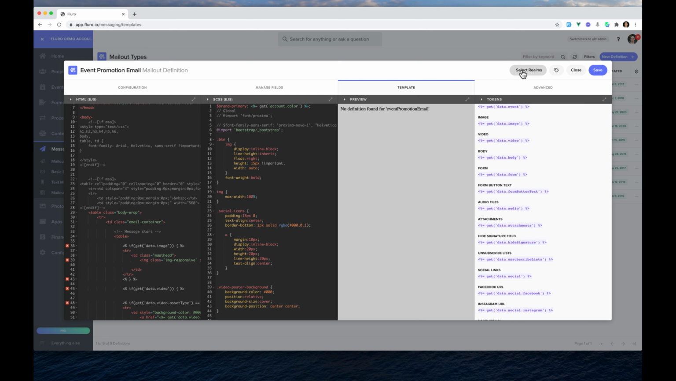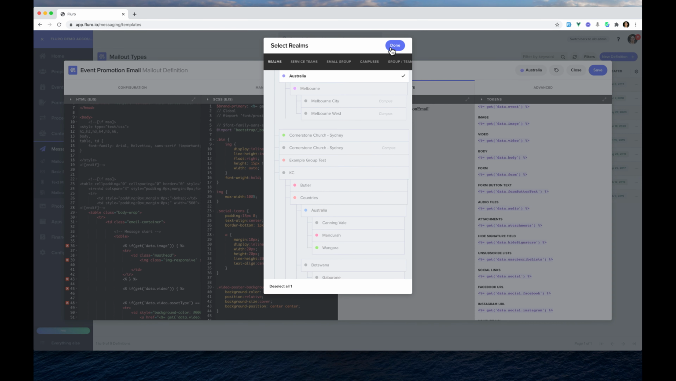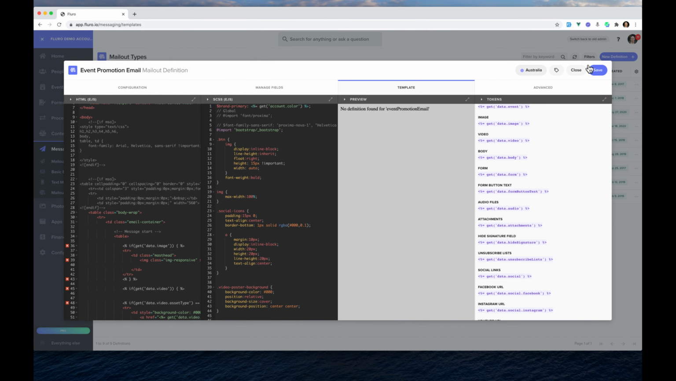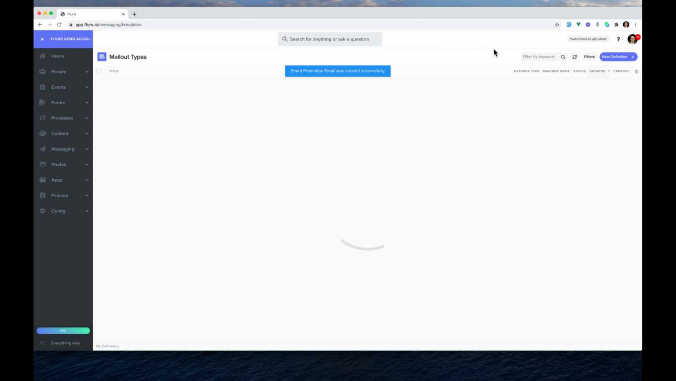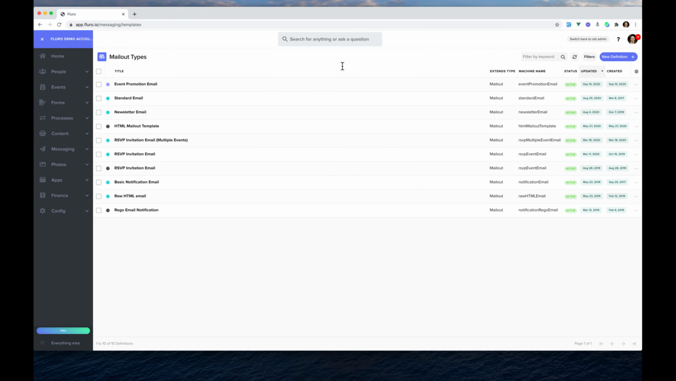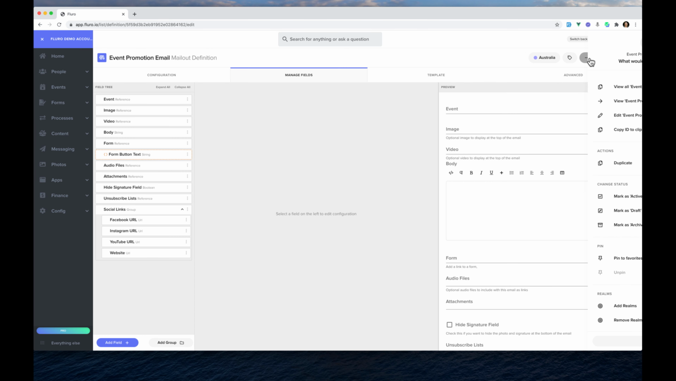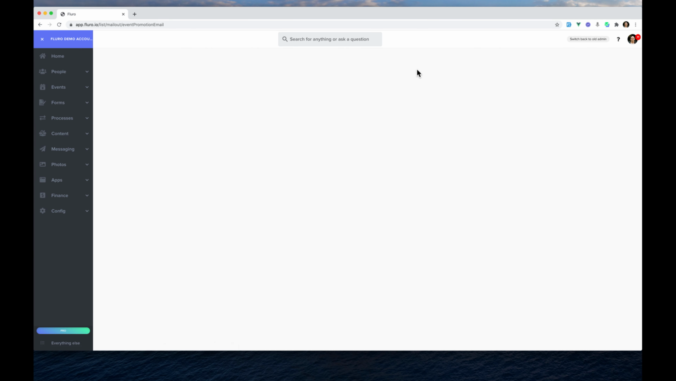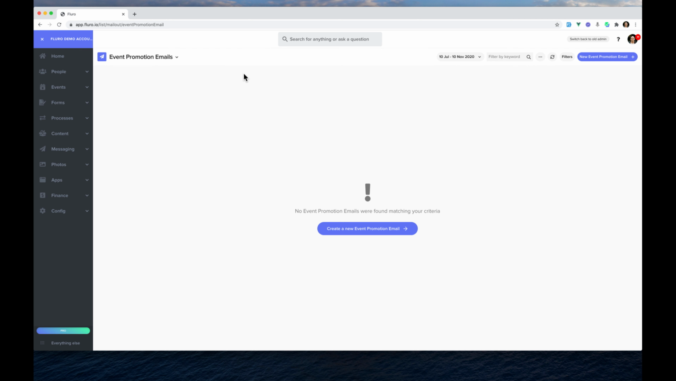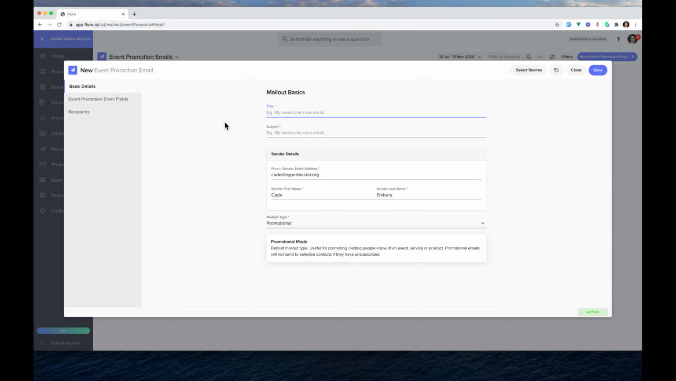Just because it's a bit of a chicken and egg thing, I'm just going to create this, put it in a realm. I'm going to create this definition and save it. And now we've got an event promotion email. I'm just going to click that. I'm just going to tap the three dots and view all, just so we can see the list of event promotion emails. Now, there's not going to be any there yet because we just created the whole concept of an event promotion email. But I'm going to create a new one, and we'll just put in some example stuff.